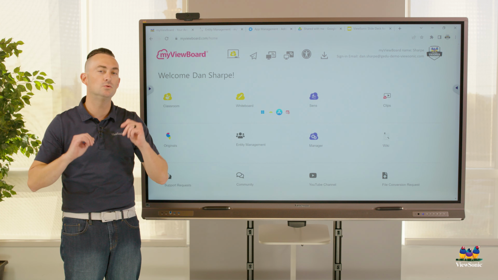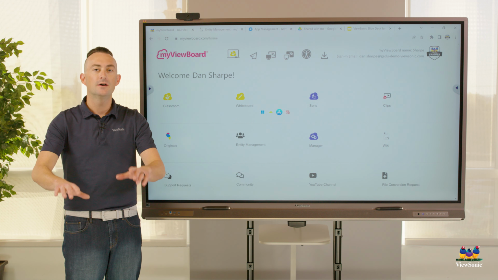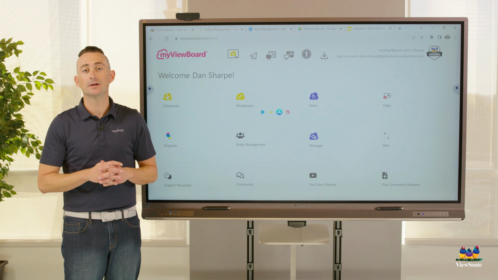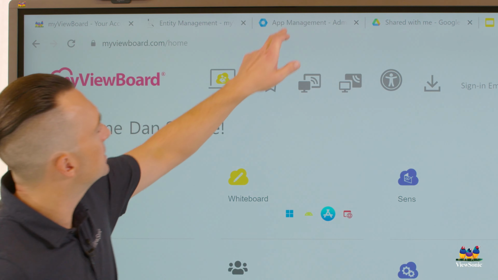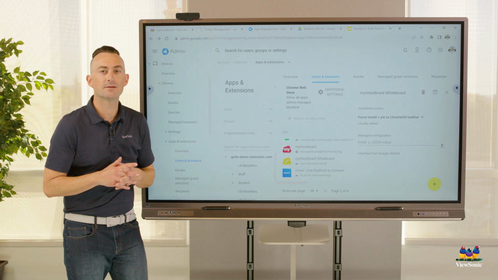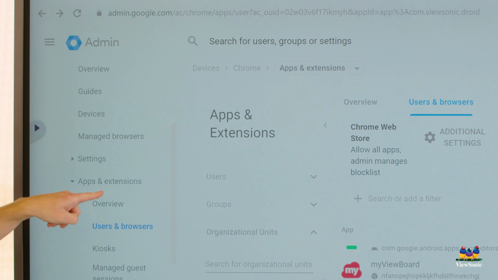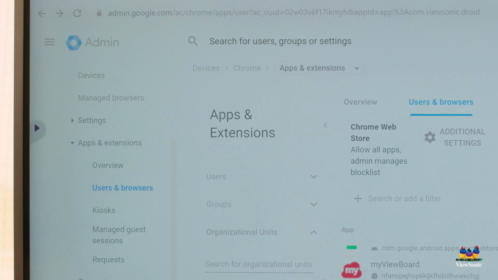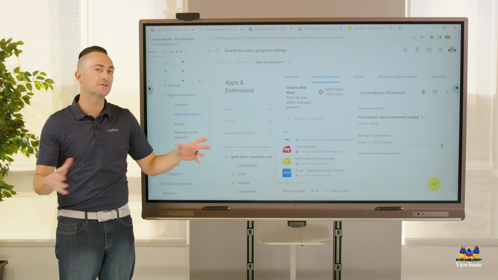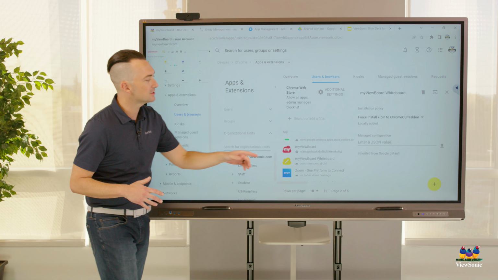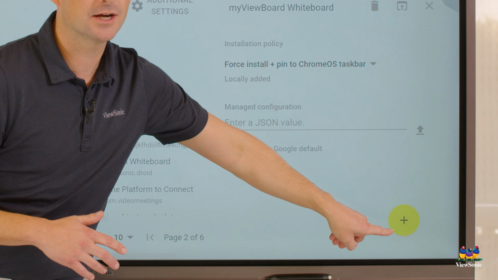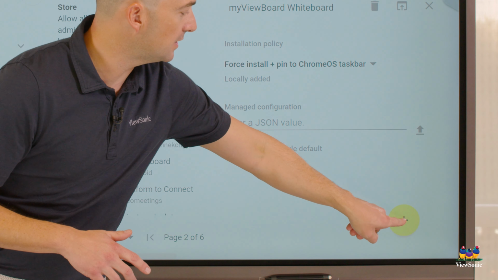We're actually going to need to deploy Whiteboard via the Google Workspace Admin Console. And the way this works is you just sign into the Workspace Admin Console, and on the left, you're going to select Chrome, then you're going to select Apps and Extensions, and then you're going to choose Users and Browsers. And what this is going to do is it's going to allow us to add apps down here on the right. You'll see there's this plus button.